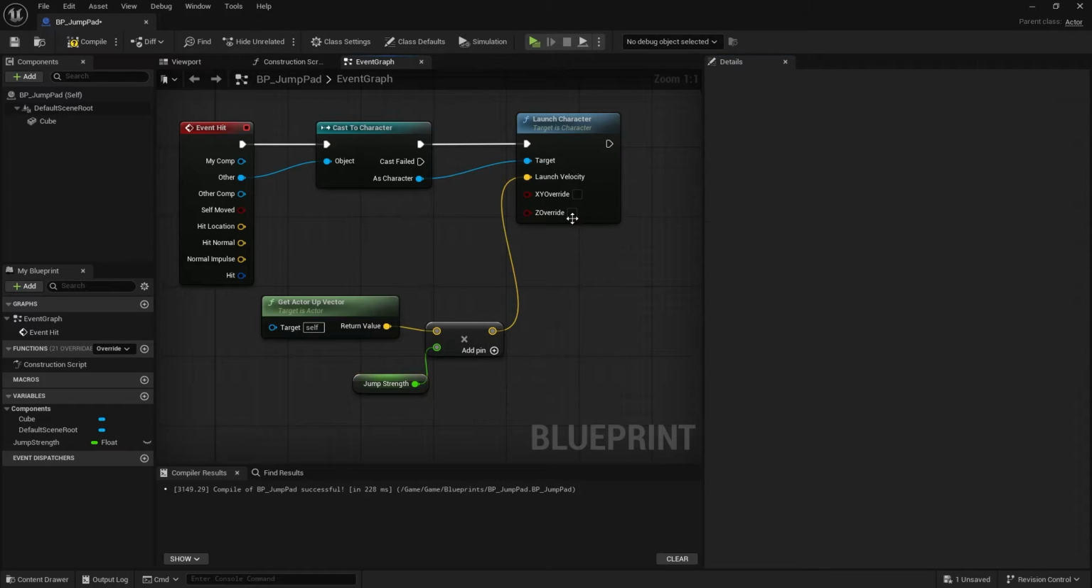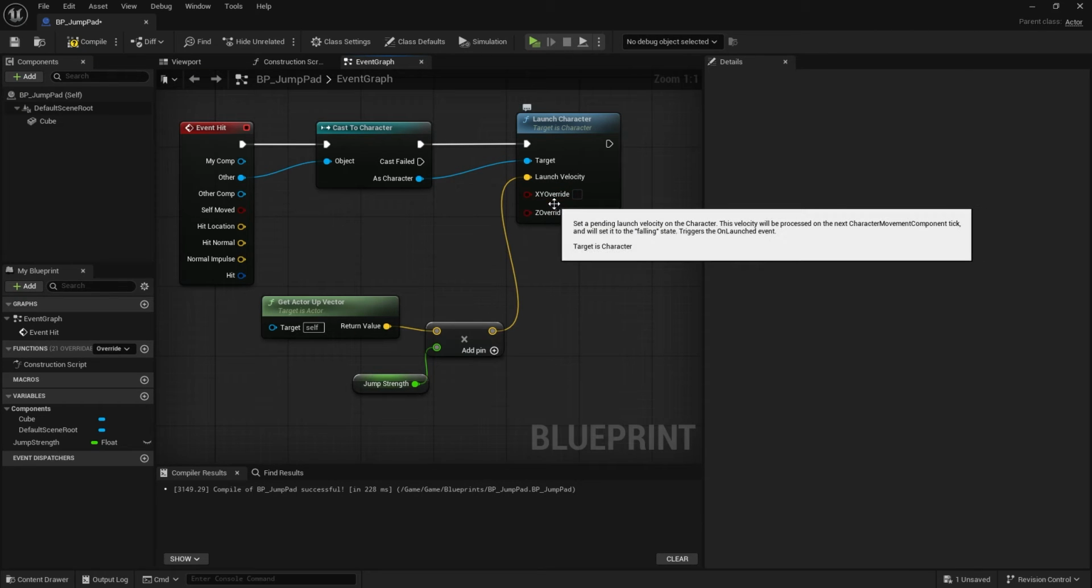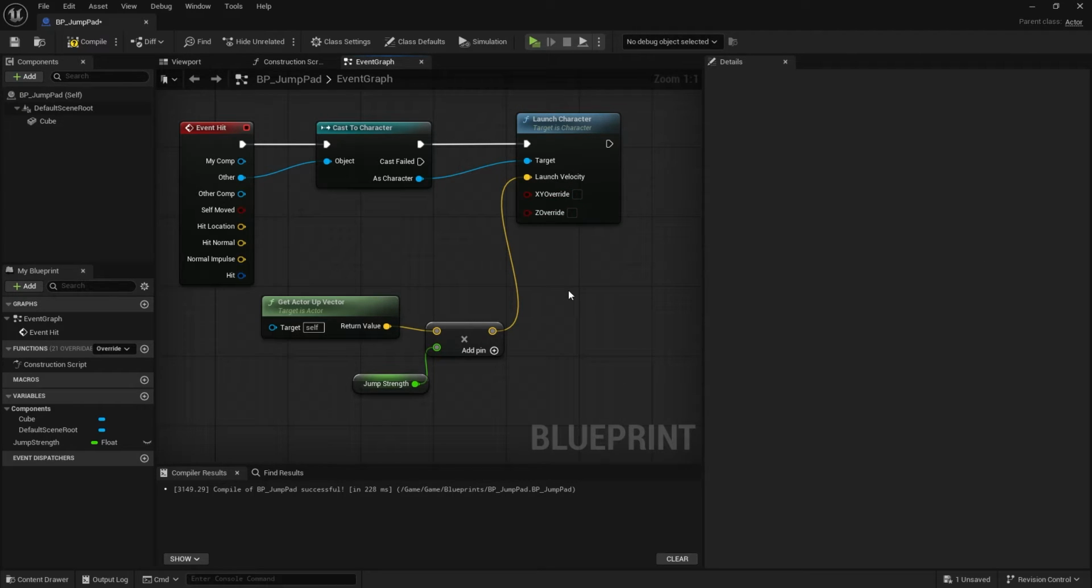Okay. Now, what the X, Y override and Z override do. If you are hitting this thing, do you want it to wipe out any existing movement in the X and Y or Z and replace it with a launch? Or do you want to add it on?